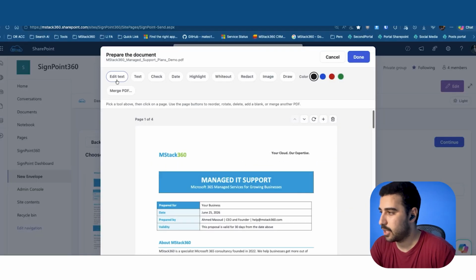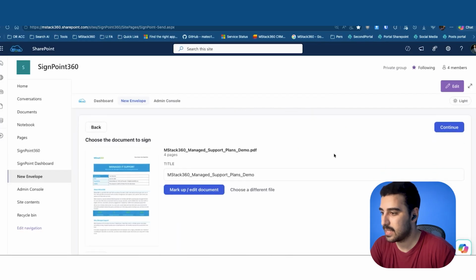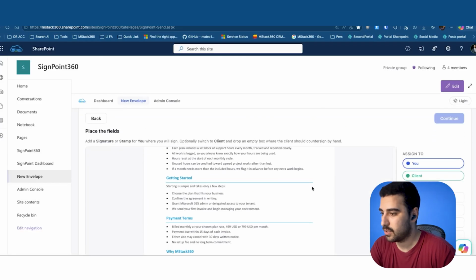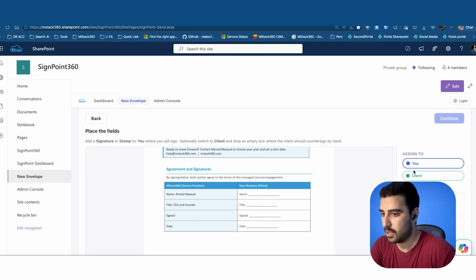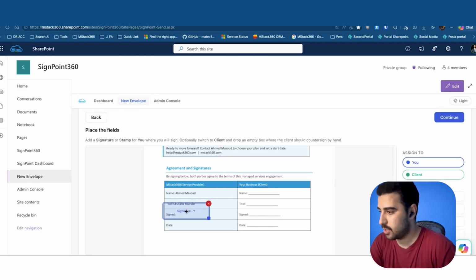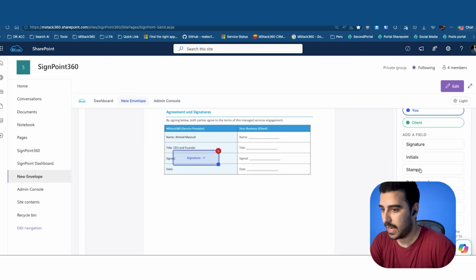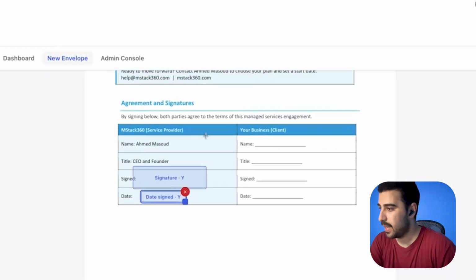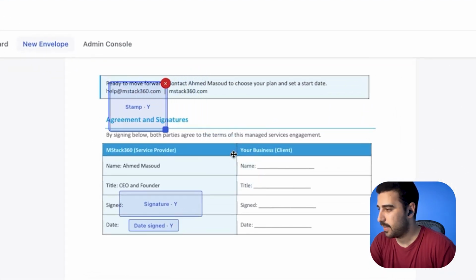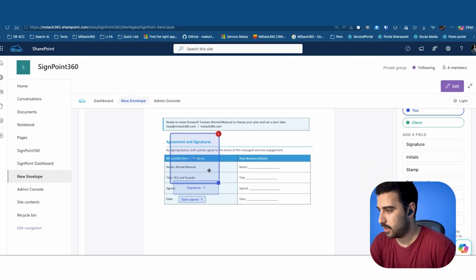As we said here, we can mark up and edit the text. No need for it. Go and here I add the signature. Then I add the date signed. Must be smaller here. Stamp. I like the stamp. It's one of the things that I like that looks good. And I added here a little bit because it's really small.